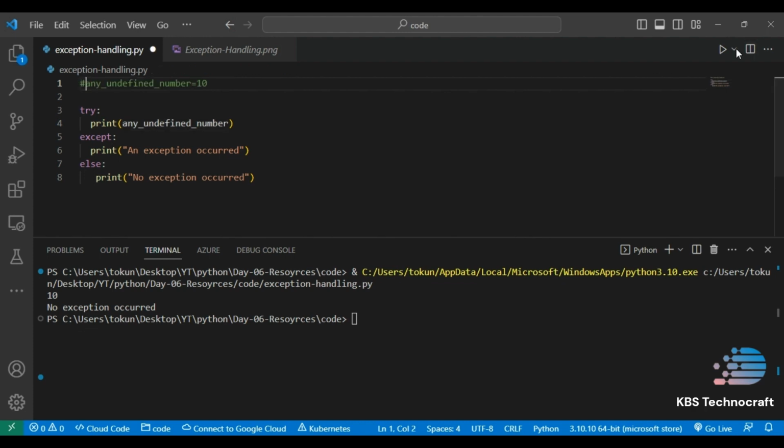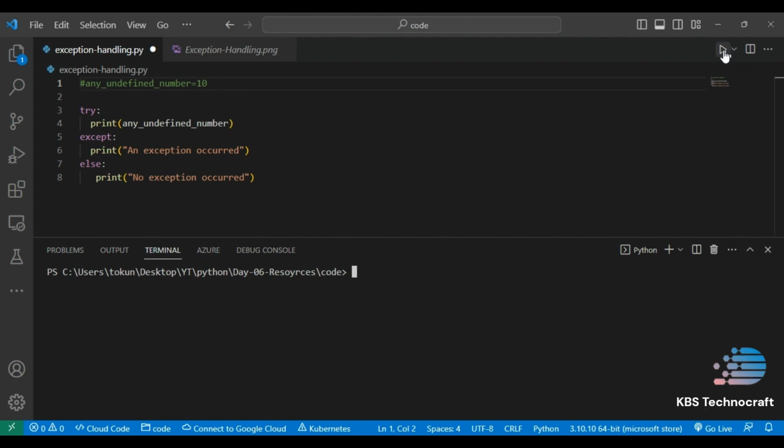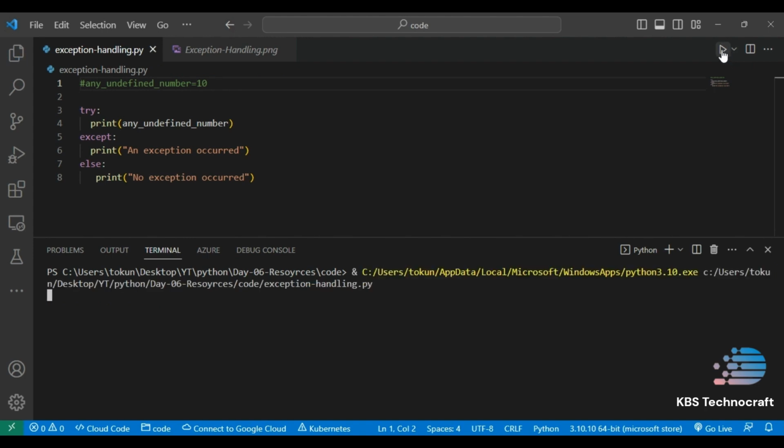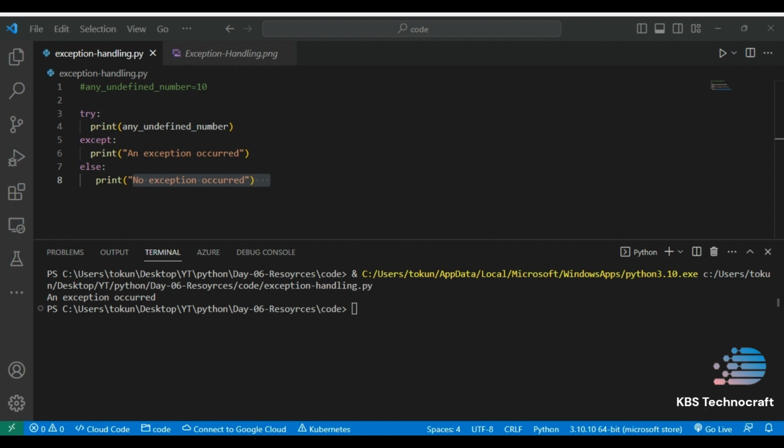Now, if I comment this line of code and run this, you will see an exception occur is going to display. So if you see, only this statement is displaying here. It's not displaying that no exception occurred, because actually the exception occurred here. Now we will see how we can handle different scenarios.